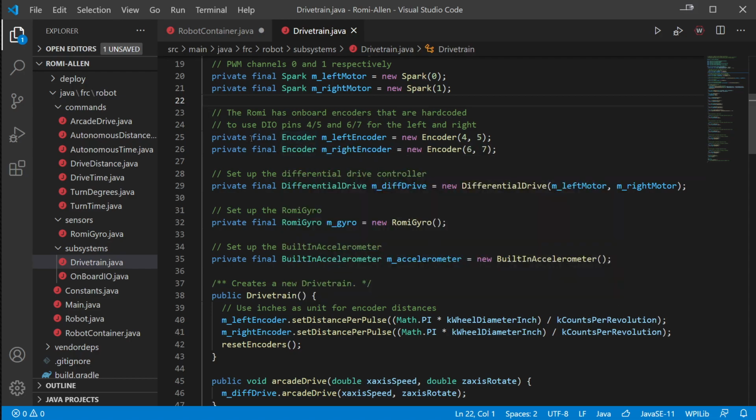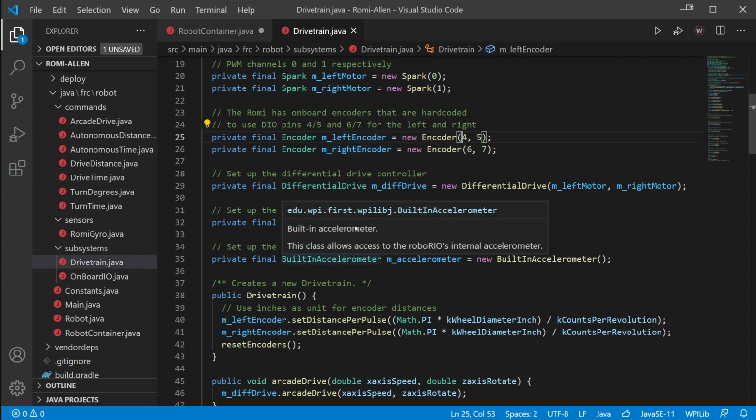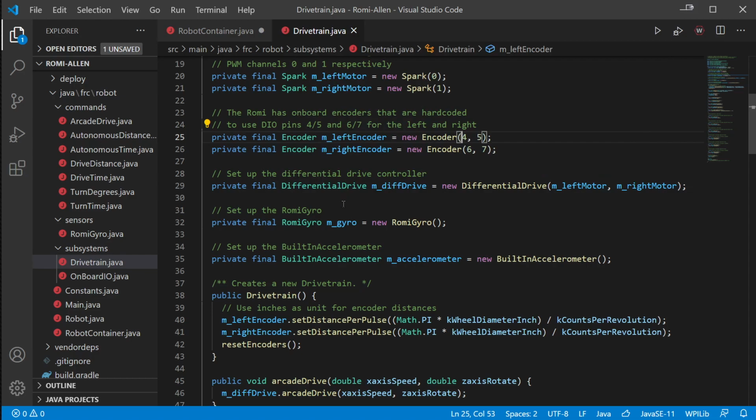Then we tell it where the encoders are plugged in. We have a left and right encoder that are specifically wired into specific digital inputs on the Romi board. So the left encoder is 4 and 5, the right encoder is 6 and 7. So now we don't have to know that anywhere else. We can just refer to m left encoder and m right encoder all the way through the drivetrain subsystem, and it'll know where they are and how to get that information so we can know how far the wheels have turned or how fast the wheels are going.